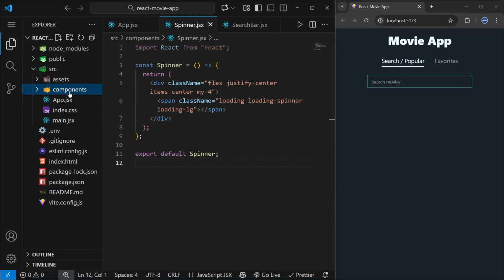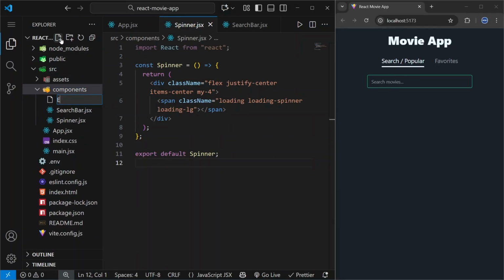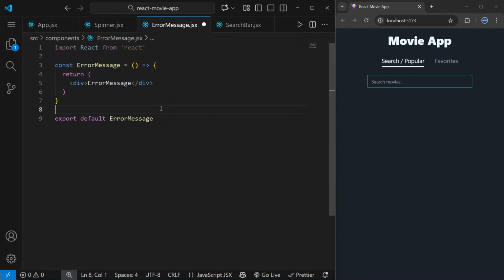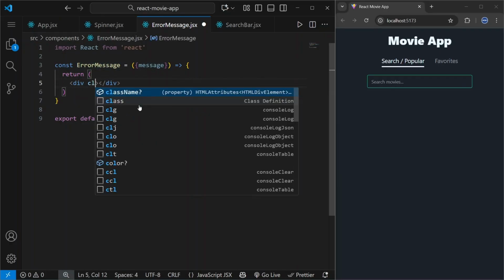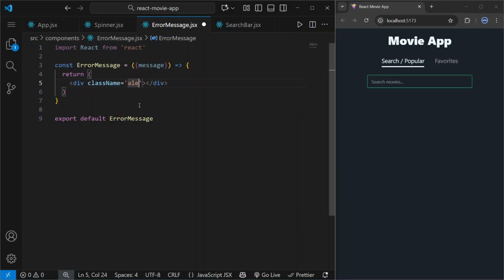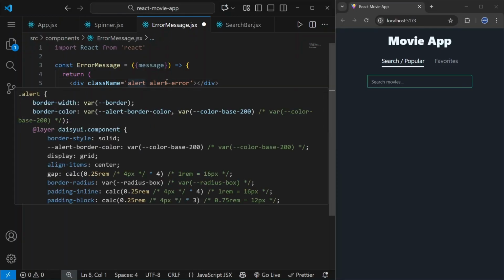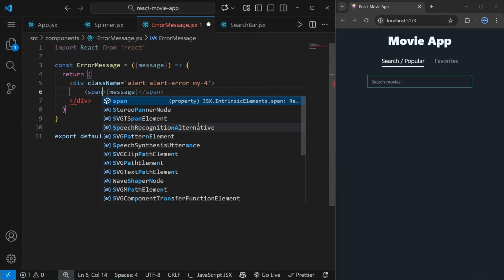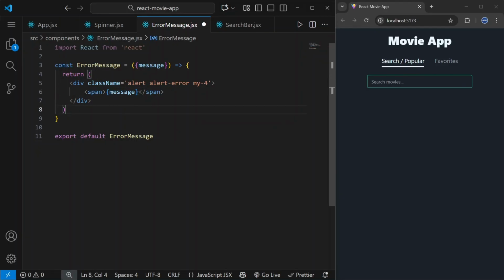And now for our error message, we can create a new component. So let's say ErrorMessage. This component will accept the message, so let's say message, and we can do the following. Let's remove this text, and to this div, we can apply the classes alert and alert-error. If you hover over, we can see additional info. Okay. And again, we can give some margin vertically. And now we can show the actual message. So let's use a span tag and show the message. So let's save this file and let's close them.